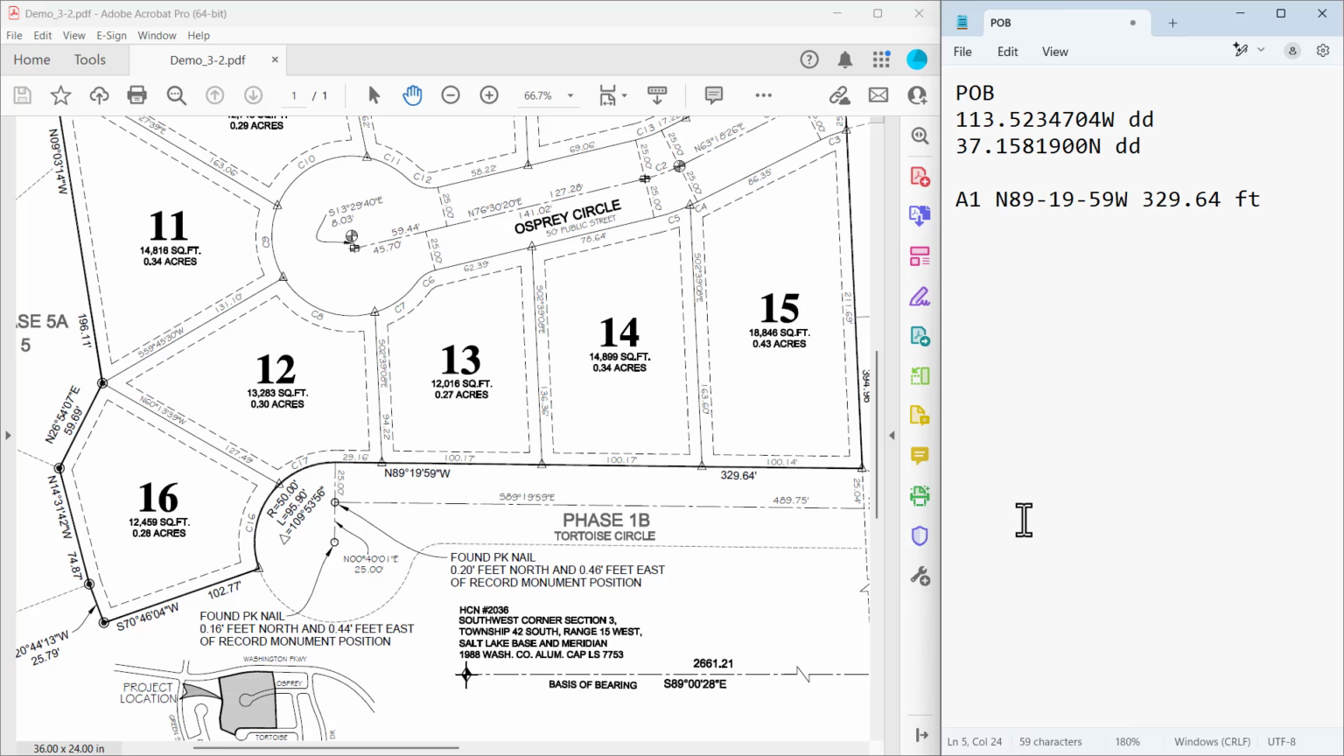Make sure that you recorded it correctly. So go ahead and check that, make sure you got the right direction and distance, because if there are any errors, there will ultimately be an error in your COGO that you enter in and create in GIS.